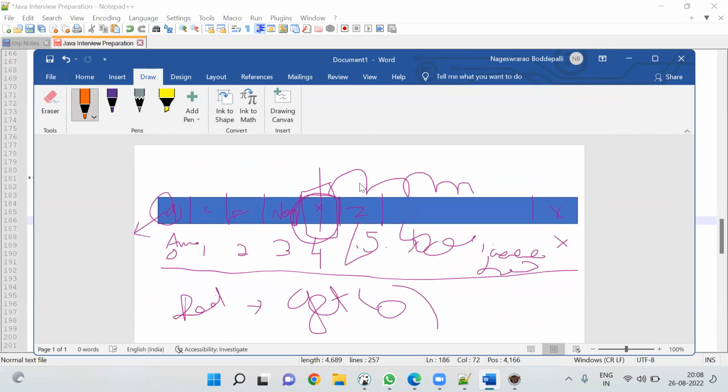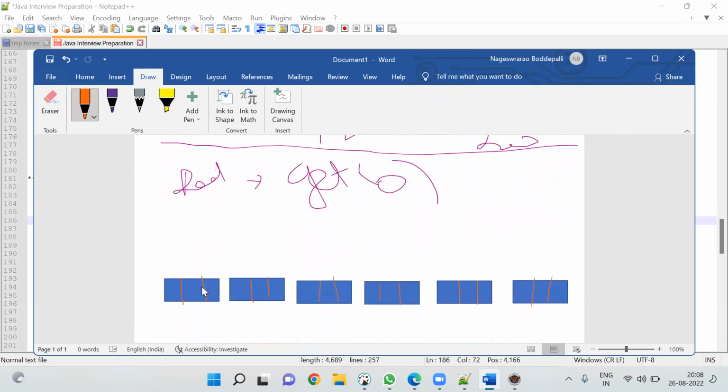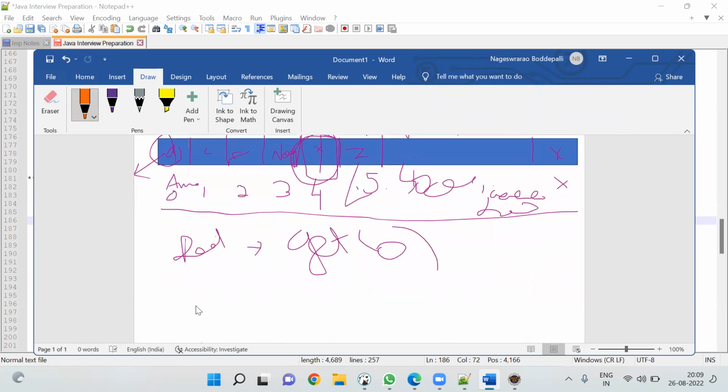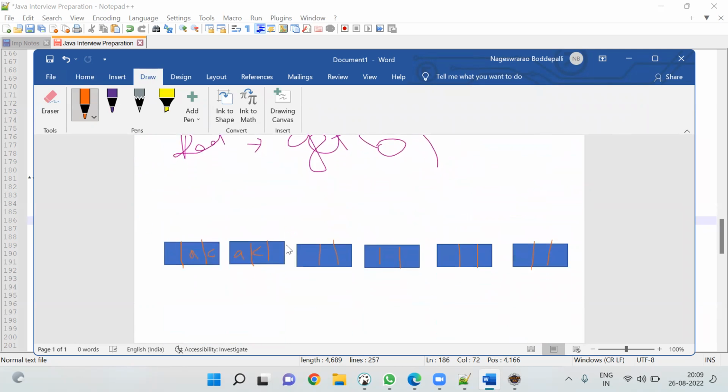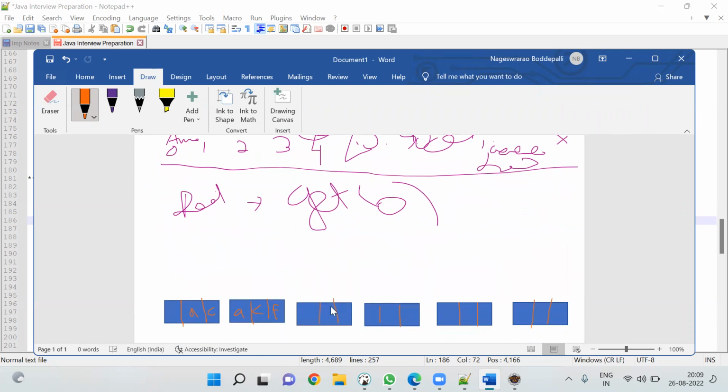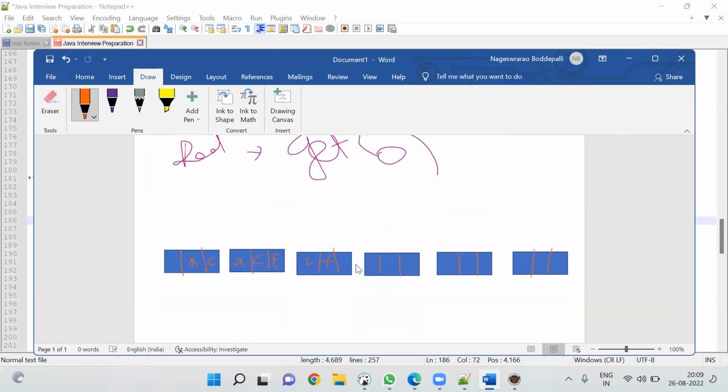Okay, so here you can see A, C, F, N, G, X, Y, Z, right? So this A, next node will be C, and for the C element, the previous reference is the node A, and it will be the links. However, the next links will be like that, links to F.